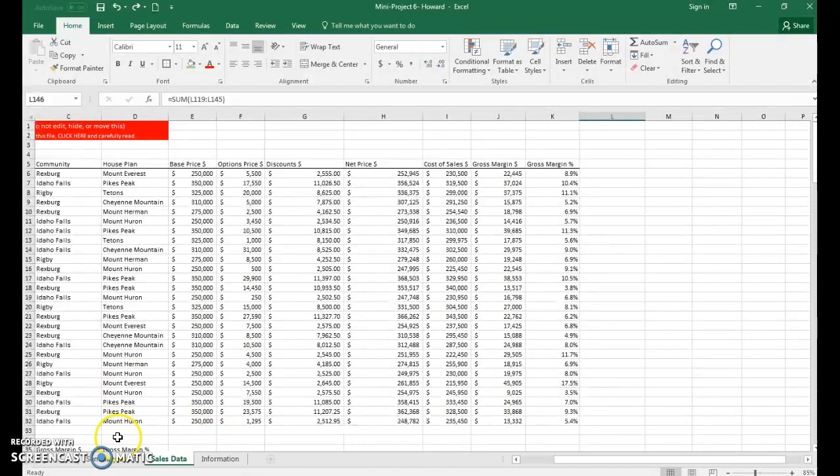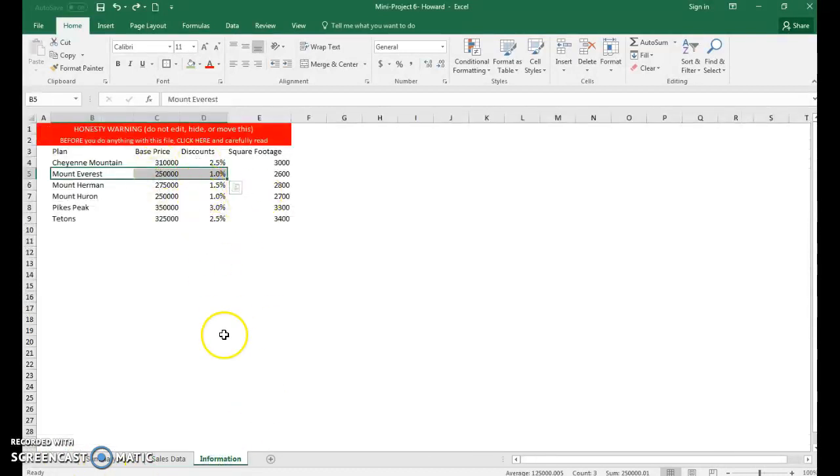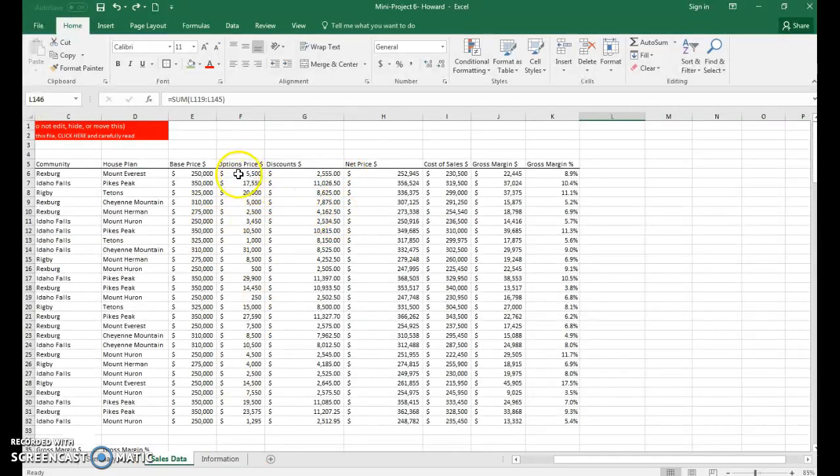Okay, so this is the worksheet. It gave us sales data and information. So I took off the grid lines here and I obviously already filled this in. I was going to show you how I did that. So to start off at the base price, he wants us to find out what the price is for each of these homes, right? And so he wants us to use a VLOOKUP function, something that will look like this.